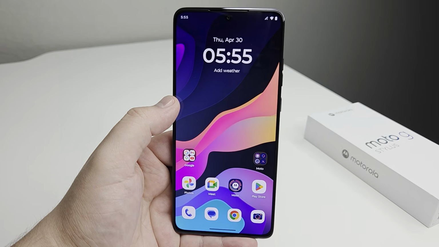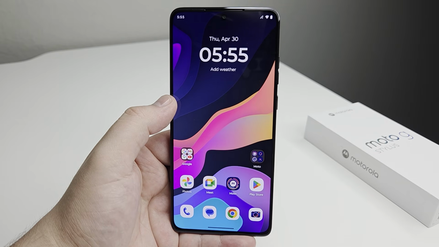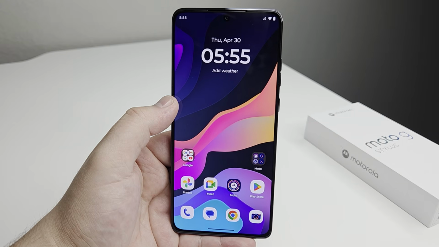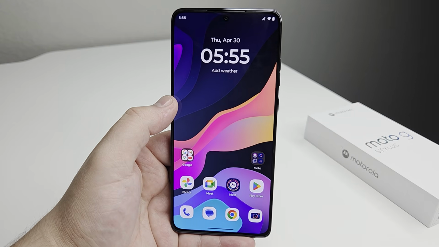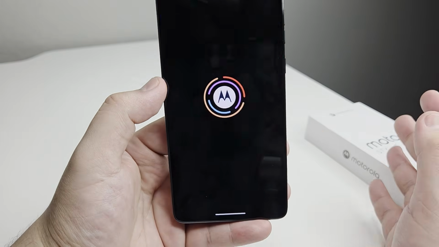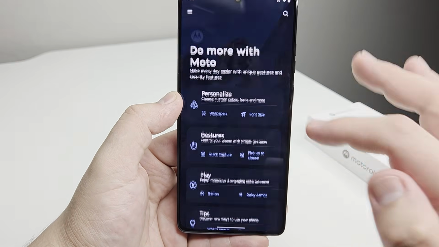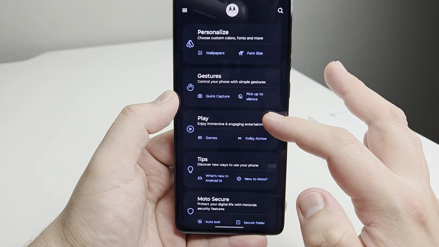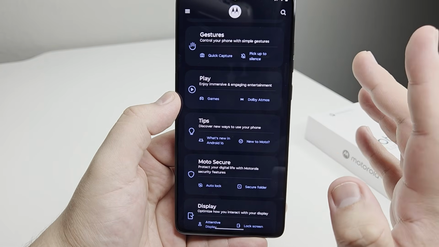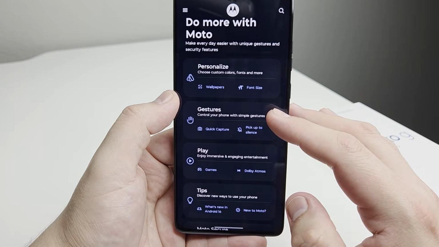And last but not least, I want to go over a whole application right now, and this is a really intuitive application that just gets you ready for first-time Motorola users, especially if you're not used to Motorola devices and this is your first Motorola device, and that is called the Moto application right here. So if we go ahead and click on this, we're going to have a bunch of different options right here. As we scroll down, we have personalize, we have gestures, we have play, we have tips, we have Moto secure, we have display. So we have a bunch of different things to choose from.